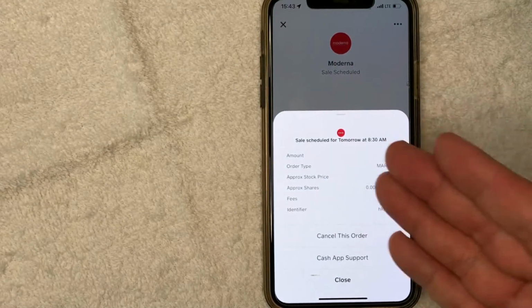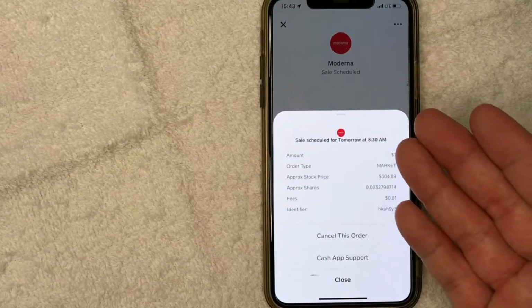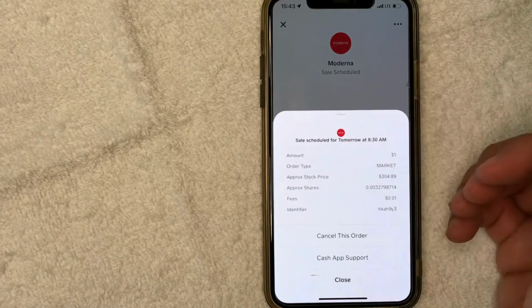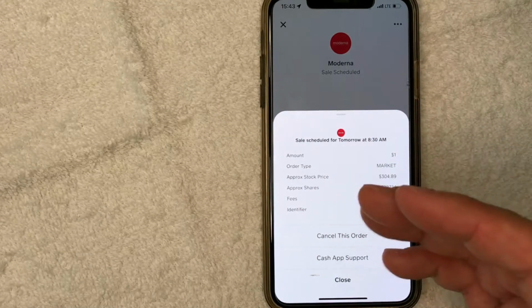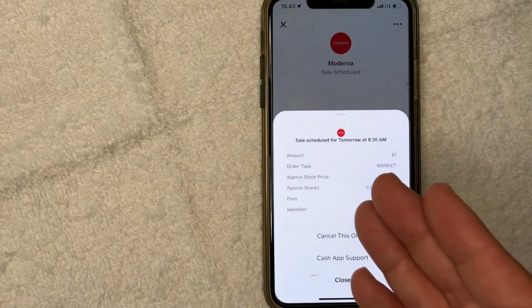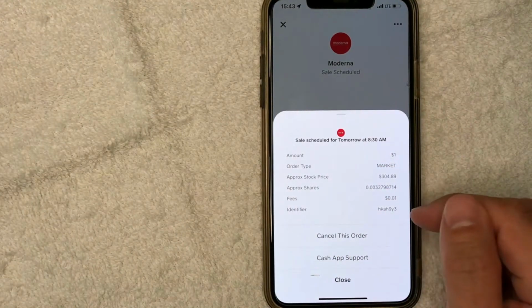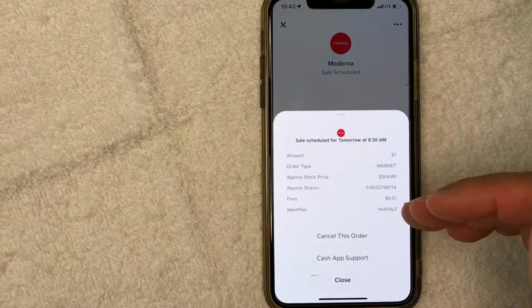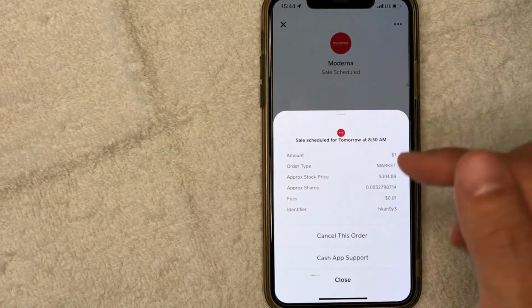So on a small dollar amount, that doesn't really matter. But as you can see, it could probably add up if you're doing a lot of transactions. But again, at the time of this recording, Cash App does not charge trading fees. This is a government fee for the transaction. But that is fully disclosed when you are buying or selling stocks with Cash App. So just be sure to look for that.